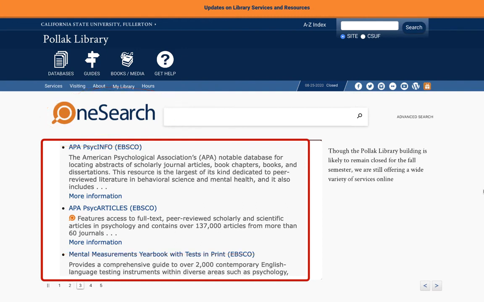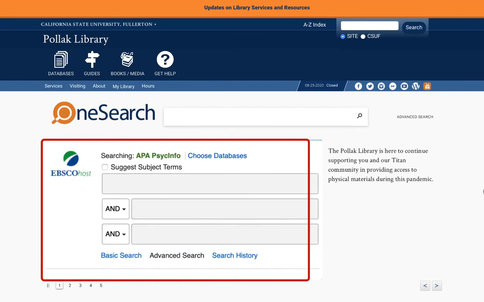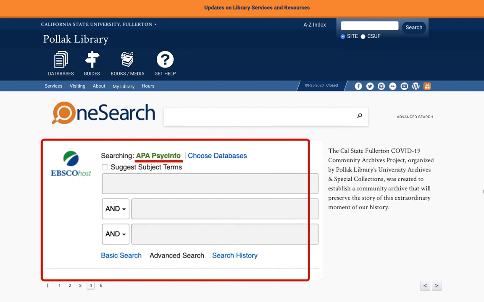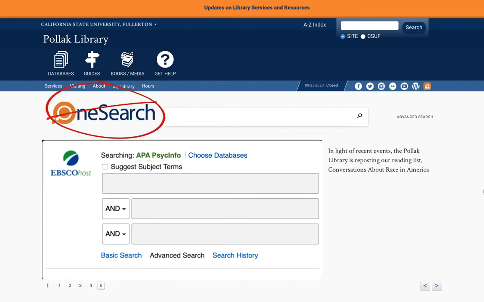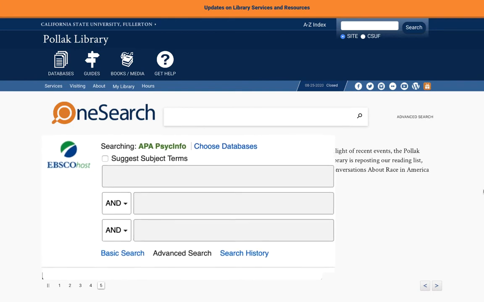Others are for more specific research. These can be helpful to use because they will bring back fewer results, but those results will exclude anything not in your subject area. APA PsychInfo is a database focusing on behavioral science and mental health. Results from APA PsychInfo are not included when you search for something in OneSearch.